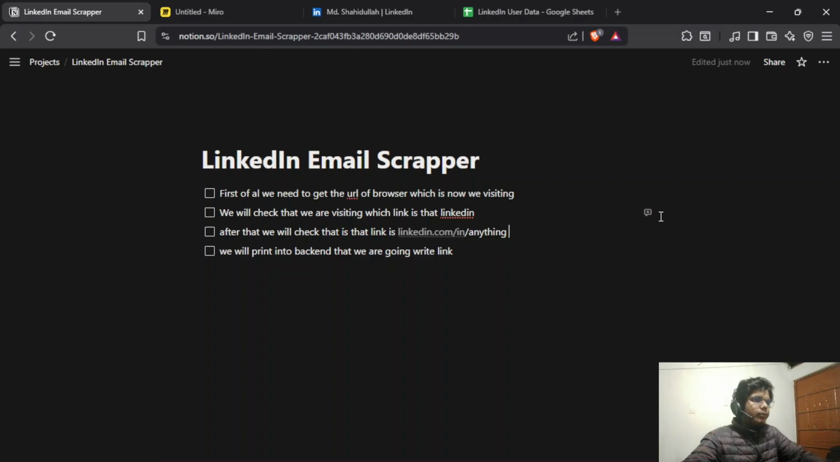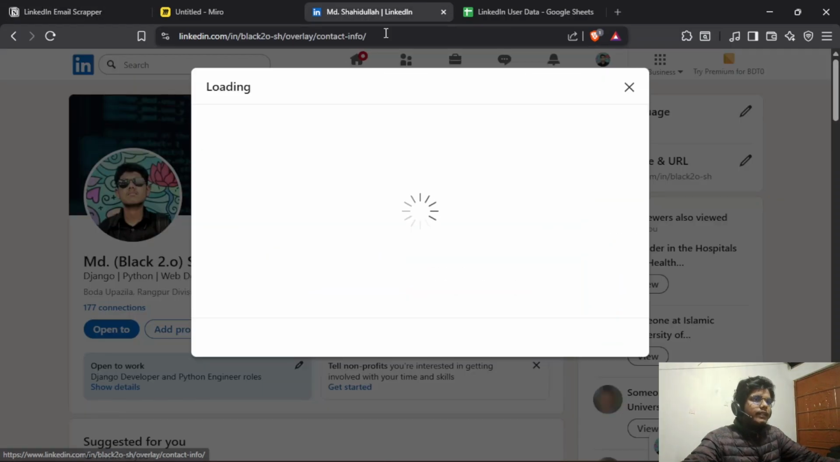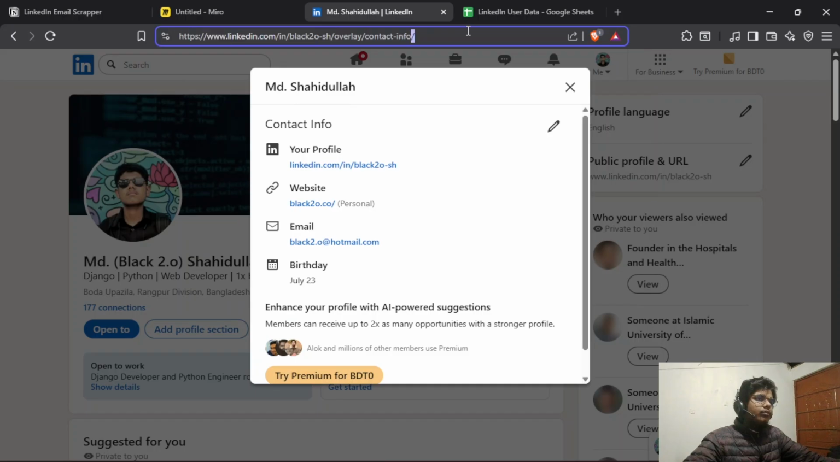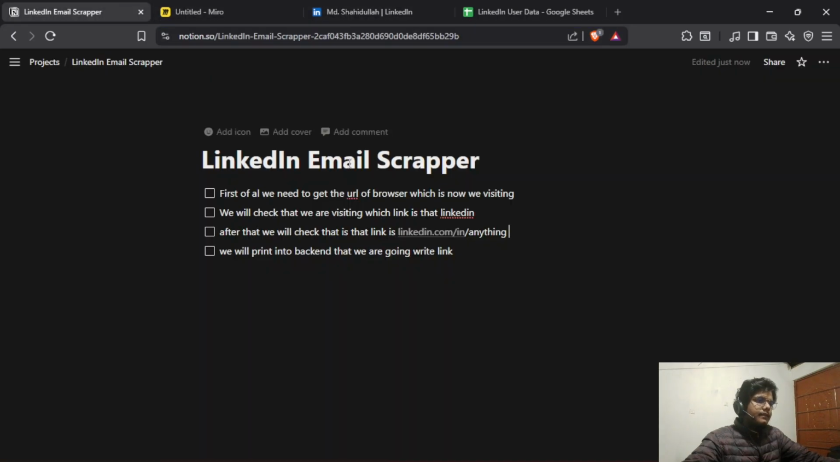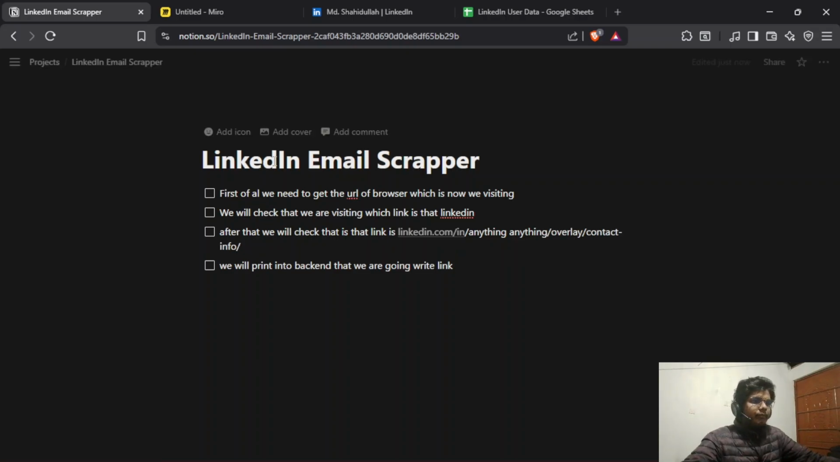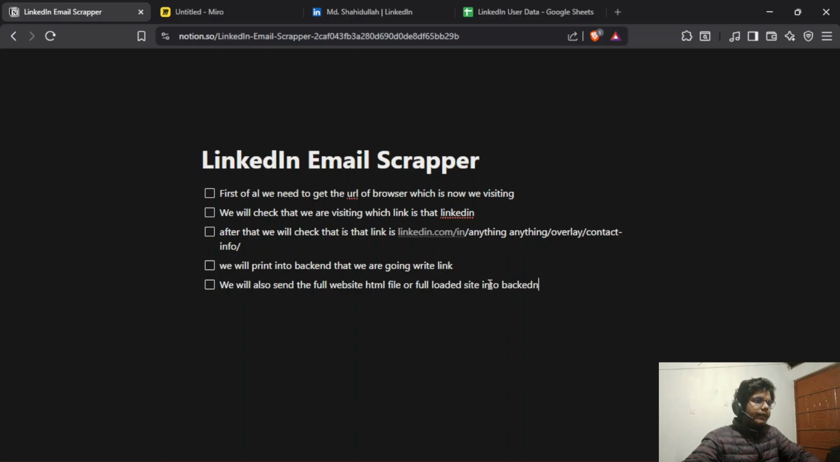And also here we are checking another thing, whether we are visiting the contact info or not. If we visit contact info, then the link might look like this, anything slash like this, and this is the contact info. So if we get the link into the backend, we will also send the full website HTML file, or the full loaded site, into the backend.